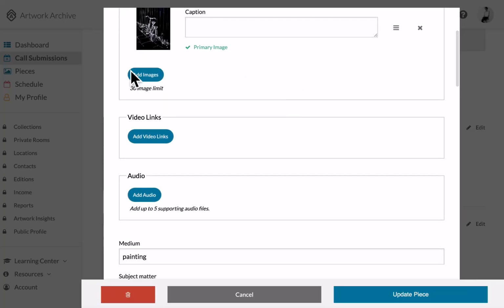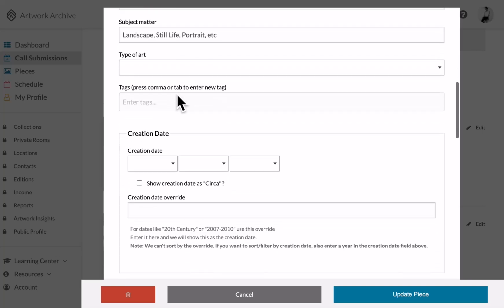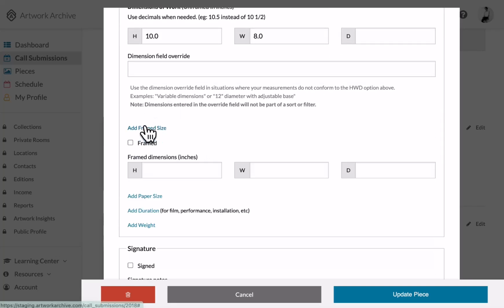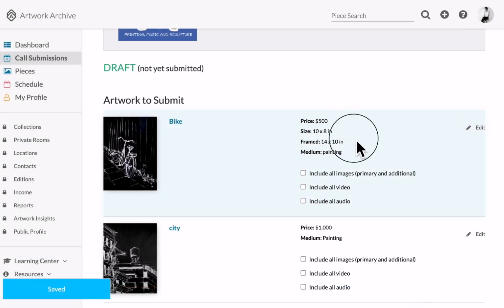This gives you options where you can add additional images of that piece. So perhaps it might be a sculpture and you need some installation images or some details. And down here, you can also add the framed size. So let's say, and then just remember to update the piece. And then you can see here, it's got the framed size.